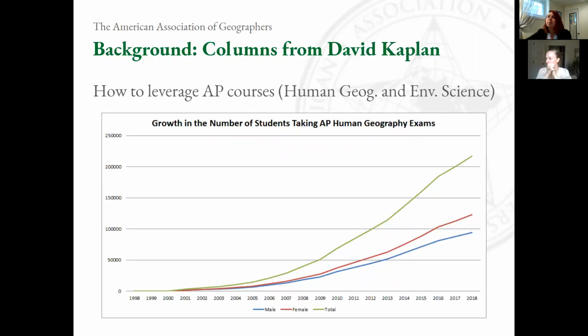Something that's really interesting about the AP Human Geography exam is that it's the fastest growing AP exam right now. And so it's exposing a lot more K through 12 students to geography than have previously been exposed in the past in the United States. What's also interesting is that a lot more women are taking this exam than men. So when we're talking about diversity and increasing participation and access to geography, that's something also to consider.